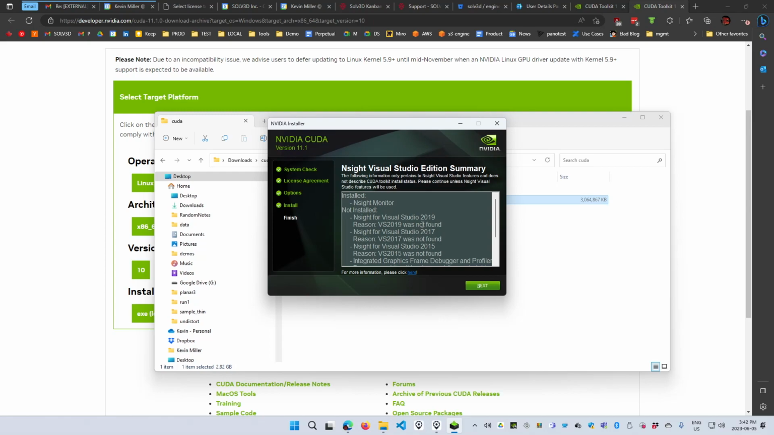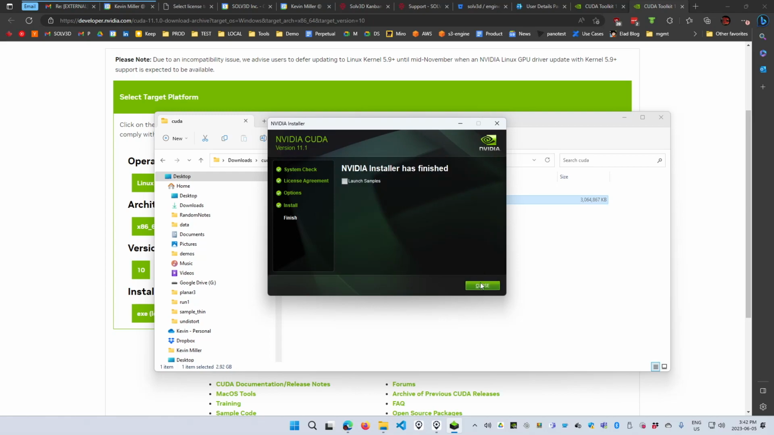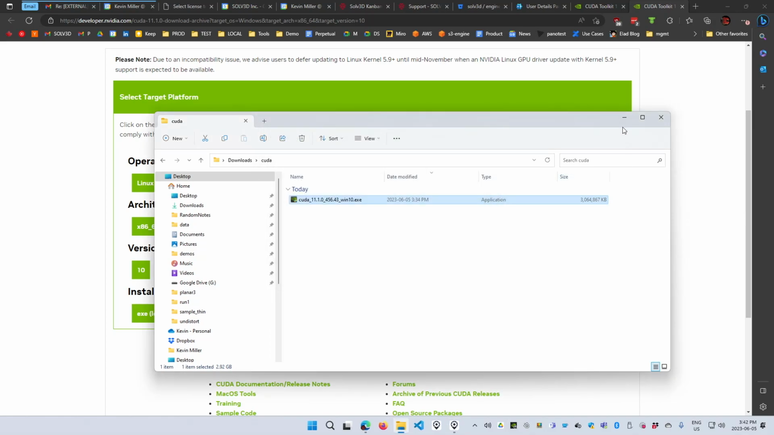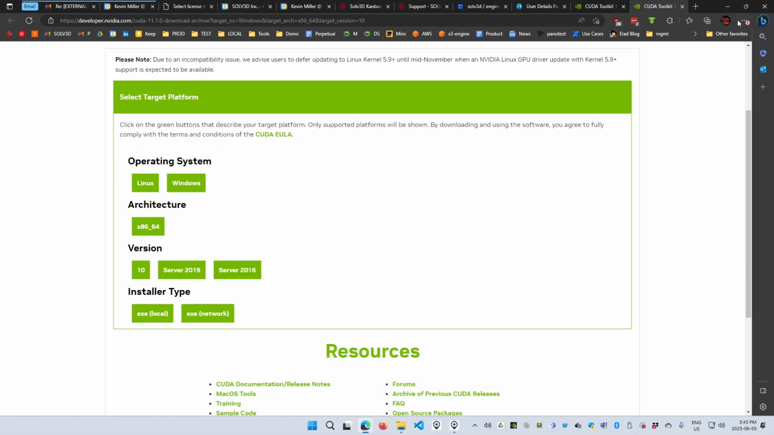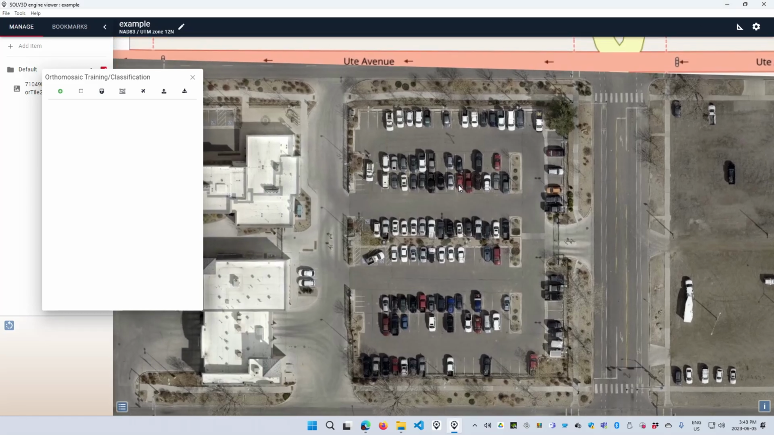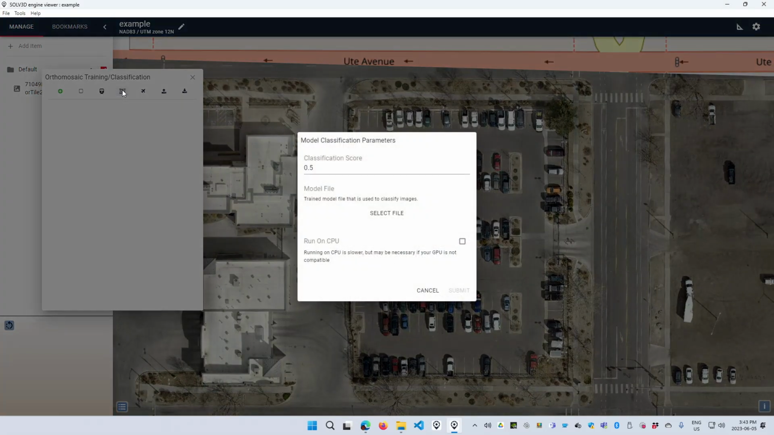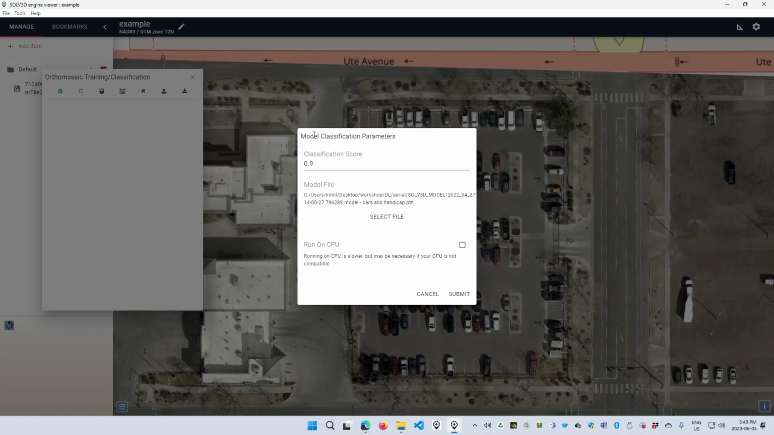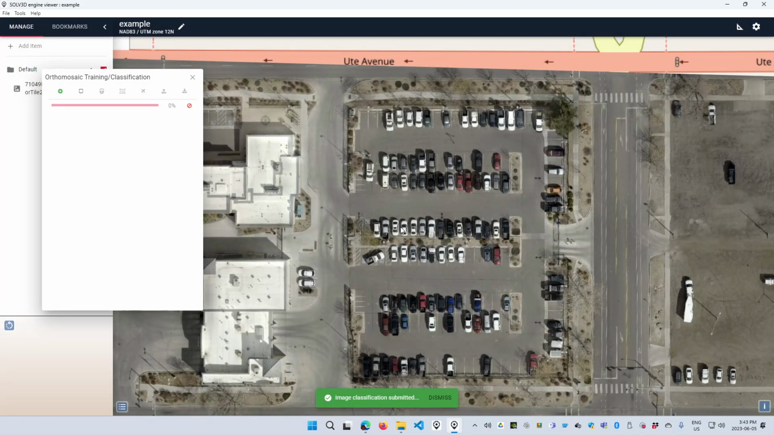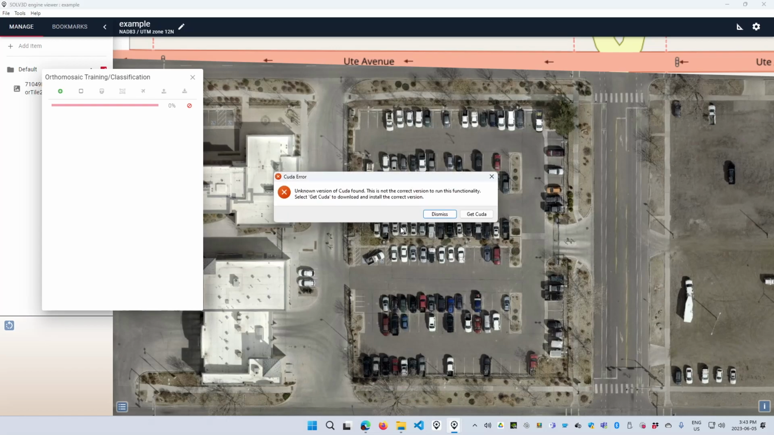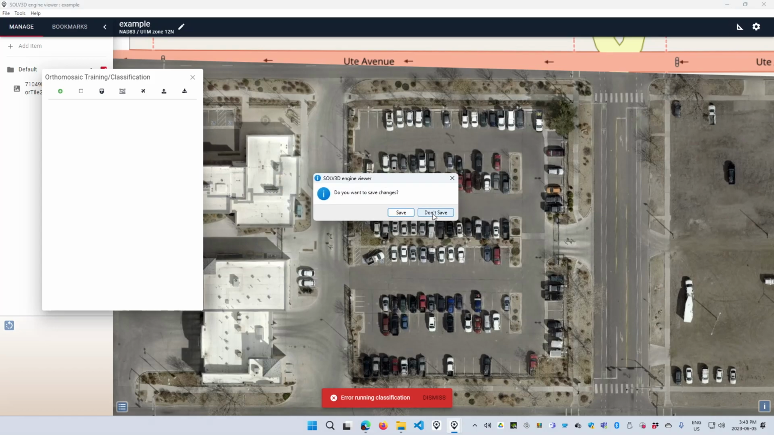All right, so we're done. Click next, and we can close that. So now we're done with the CUDA installation. If we go back to Engine now, if I try to run, say, my classification again, I can go select my model file, hit submit, and we'll see. Hopefully we don't get that error message anymore. It's going to take a bit for the graphics card to warm up here. If we get this error, we may have to reboot our computer, but let's just try restarting Engine first here.